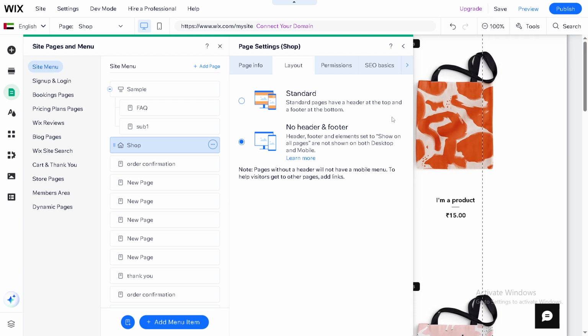And that wraps it up. You now know how to hide the header and footer on your Wix site. This is just one way to customize your site and create unique, engaging pages that cater to your audience's needs and preferences. Thank you for following this tutorial, and happy customizing.